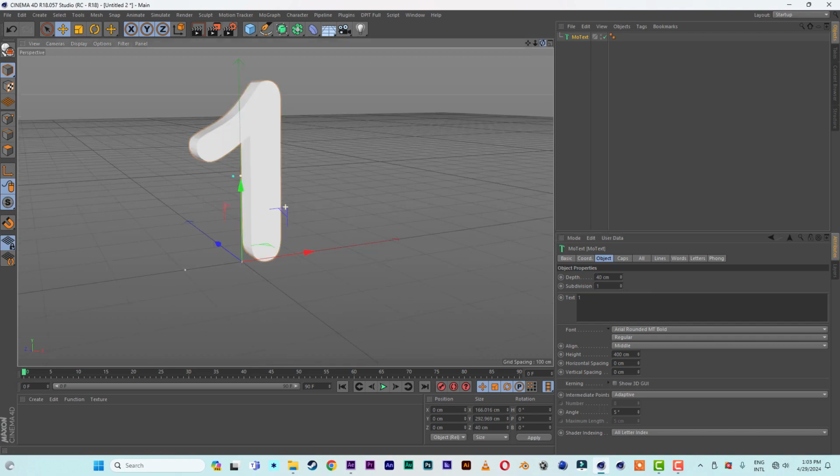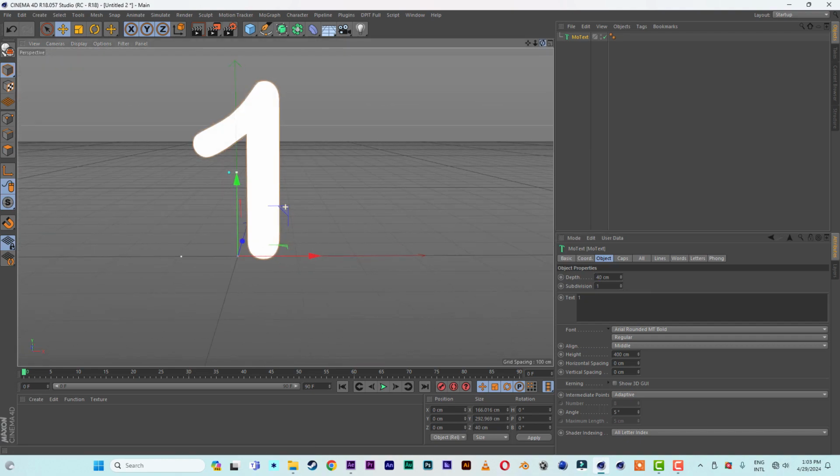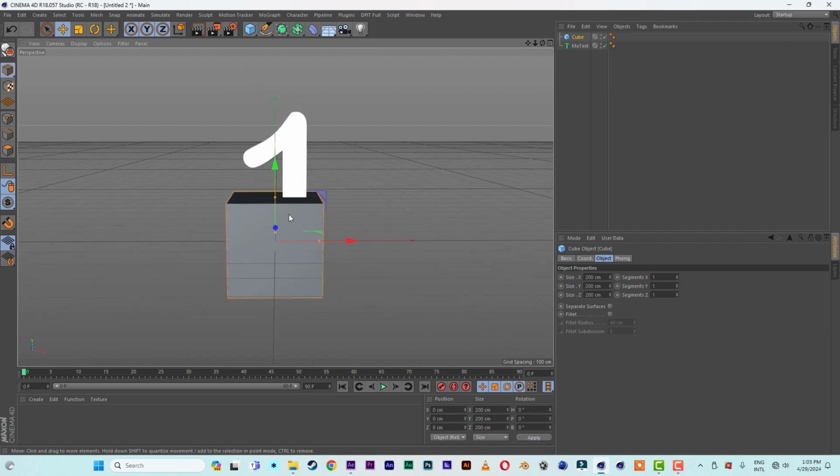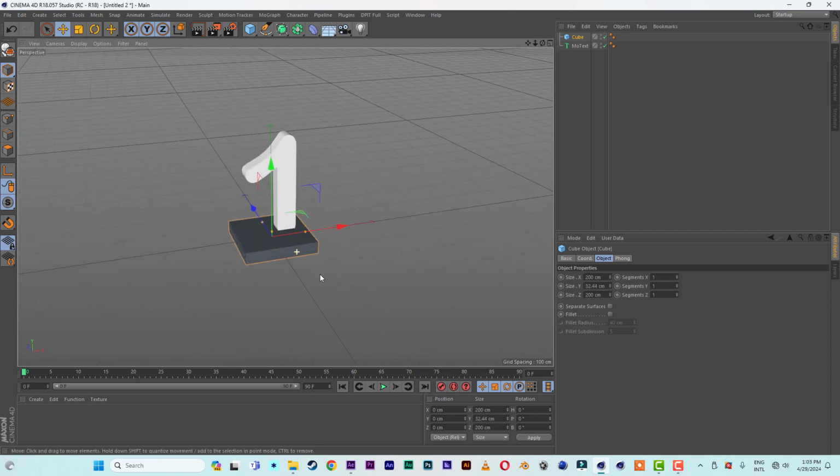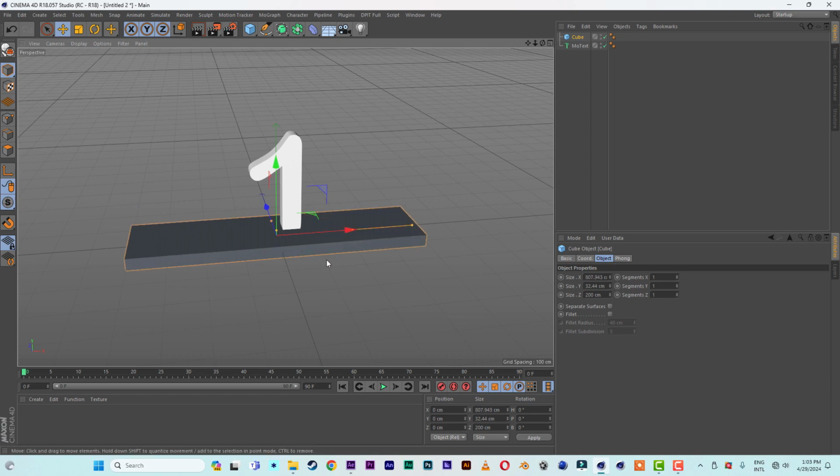Now let's create the floor. Select the cube, scale it down, then stretch it a bit. Let me stretch it a bit.